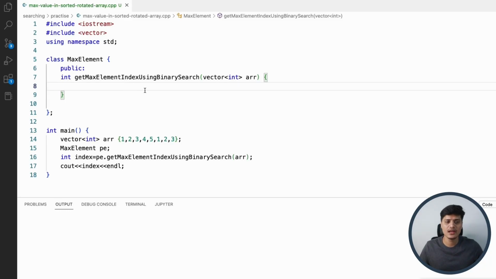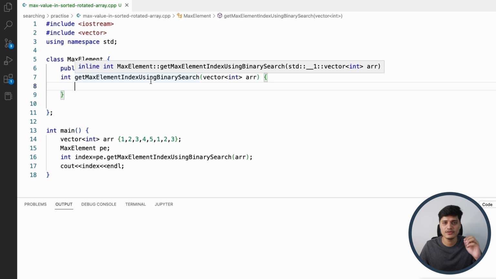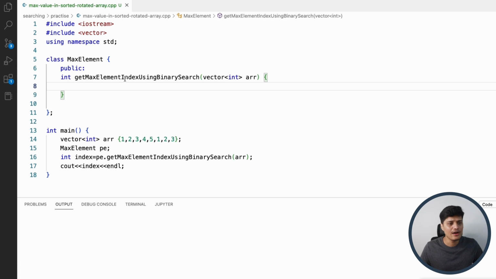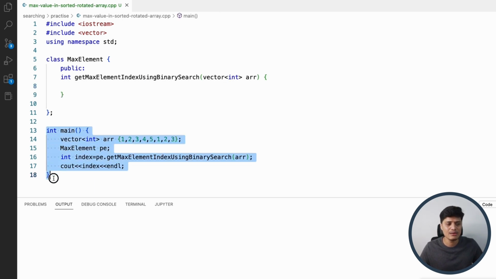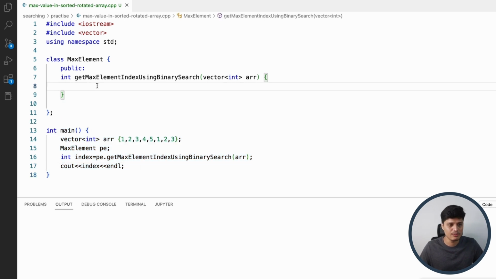Now let's proceed with writing our C++ implementation, using the binary search algorithm that we have discussed for finding the maximum value index in a sorted and rotated array. So here I have created the new file, and I have created the class and added the main method and function call as well. So let's directly jump on to the implementation.